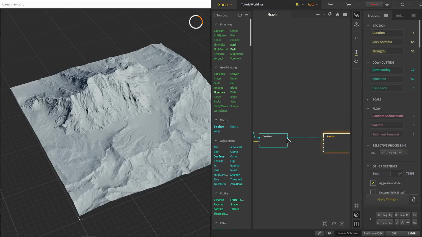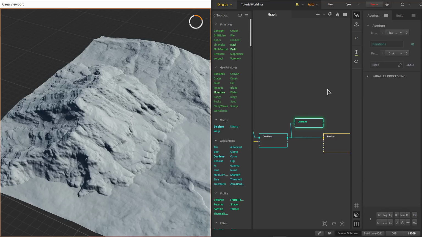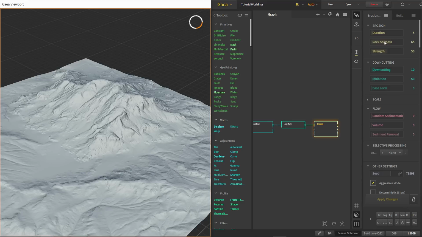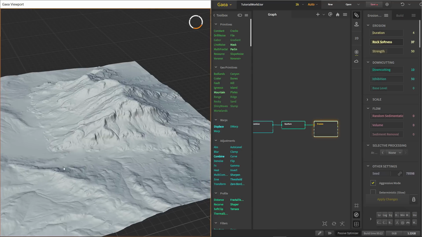And before erosion we'll do aperture. So in video games we don't want sharp corners, so aperture will help flatten those. So with aperture all of those sharp corners are gone, then we can do our erosion. Now it's looking better. Let's tweak a few things. We'll bring down the rock softness. This looks decent.